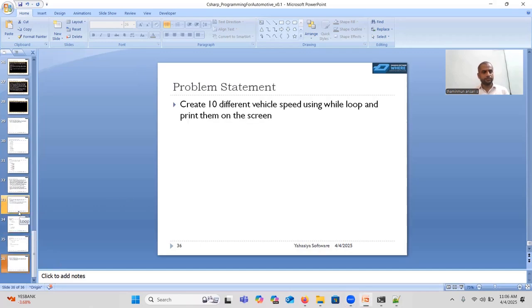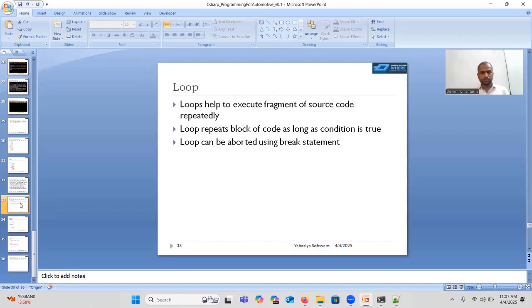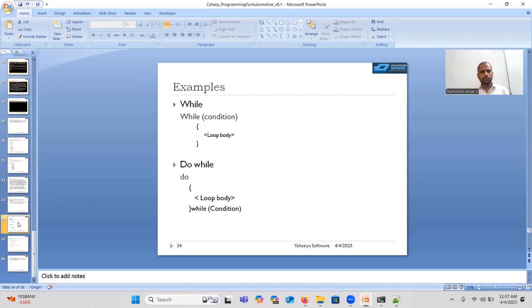Next, examples for loops. There are different loops. These loop keywords exist in every programming language starting from C. They are while, do while, for, like that. While is the very first one. The while will check for a condition within brackets. If the condition is true, it will execute the body of the loop. The moment the condition fails, it will come out of the loop.